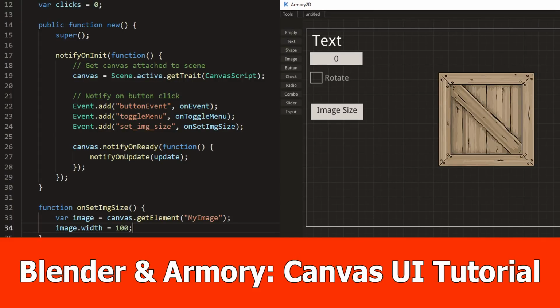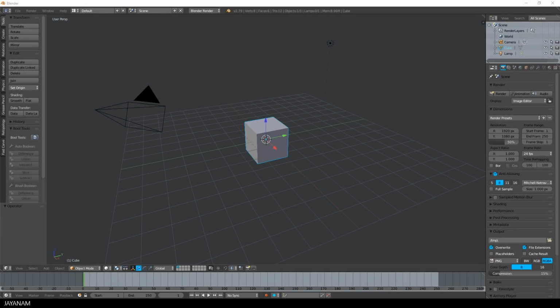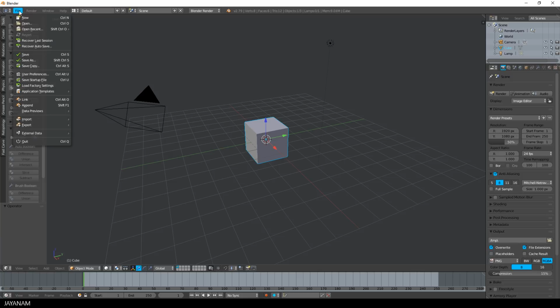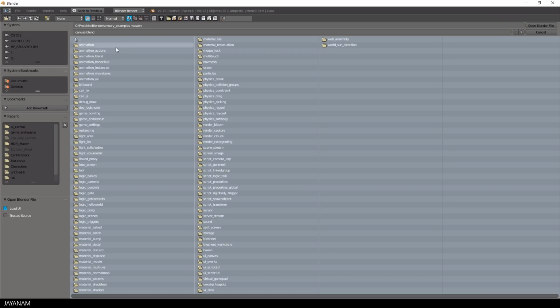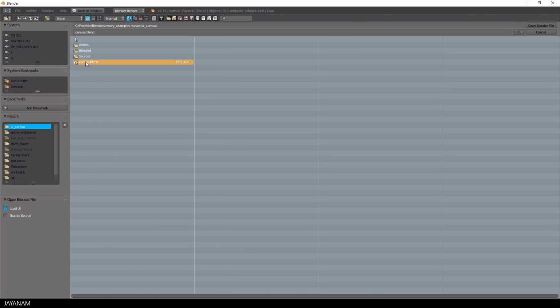Hey game devs, here's a new tutorial for the Blender powered game engine Armory 3D version 0.5, and this is one about using the canvas and UI elements. I installed Armory for Blender 2.79 and then I opened the project UI Canvas from the example projects. The link to these is added to the description below.